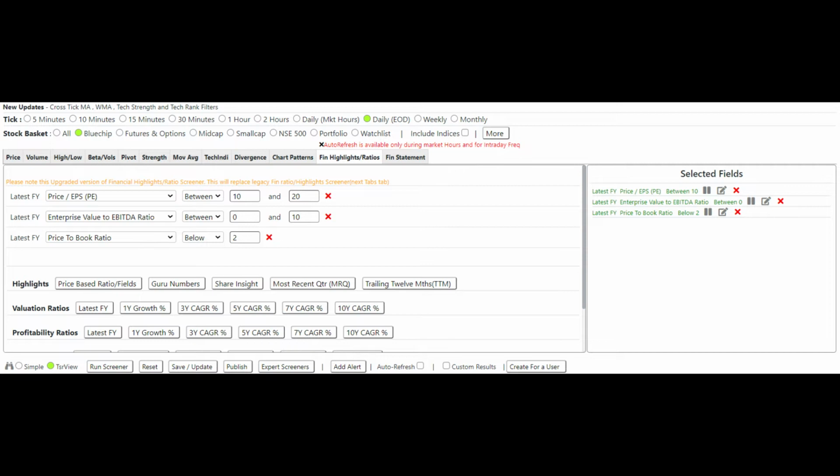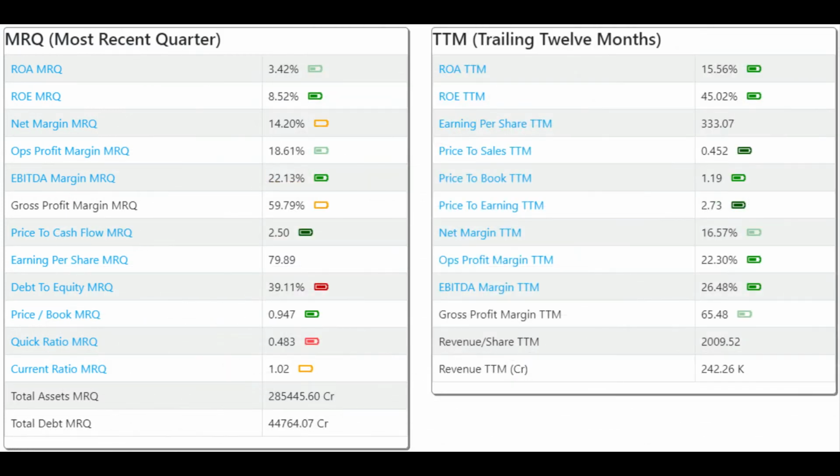So that you get the stocks of your choice, which fits all the criteria. That's where the combo screener comes in. We'll take combo screeners or custom screener in the subsequent sections. The next in TSR is basically TTM and MRQ.